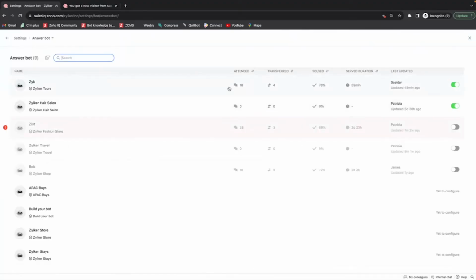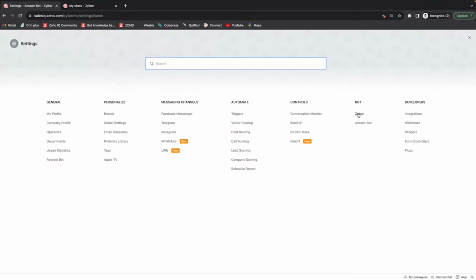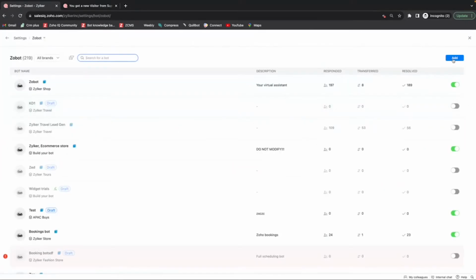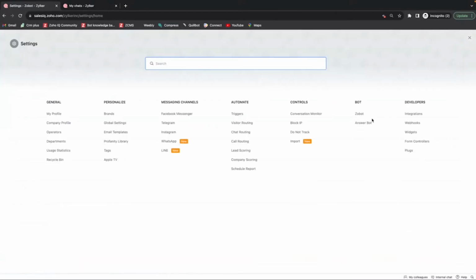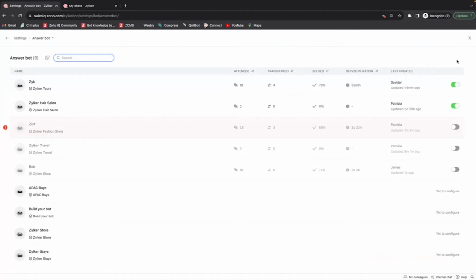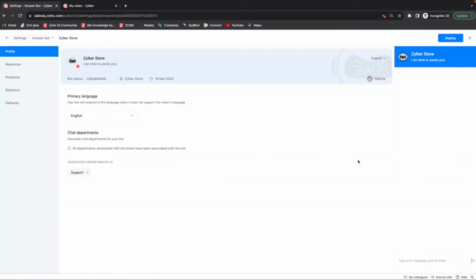Whenever a brand is created, an answer bot will also be created for the brand. As I've told you, you don't have to build it. It's already pre-built for you. You just have to enable and disable it like this. When it comes to Zobot, you have to actually build it. I'm just clicking on Zobot. You see, you have an option called add here, but you don't have that option for the answer bot. The bot is pre-built for you. You just have to set it up. I will show you how. You don't have to build it, but you have to configure the bot based on your business. So you can change the bot's name like this.